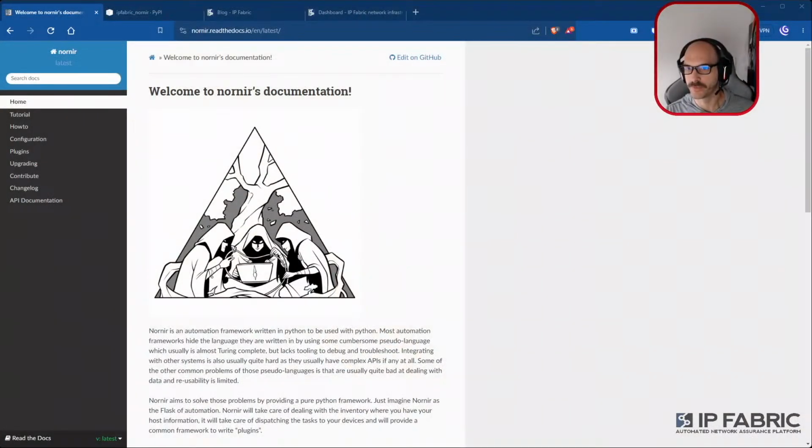My name is Justin Jeffery, Solutions Architect at IP Fabric, and today we're going to show off the new integration, the IP Fabric Nornir package. So first, let's take a look at Nornir. It's an automation framework written in Python to be used with Python. So unlike Ansible, where you have to create playbooks and YAML files, you use Nornir directly in your Python scripts.